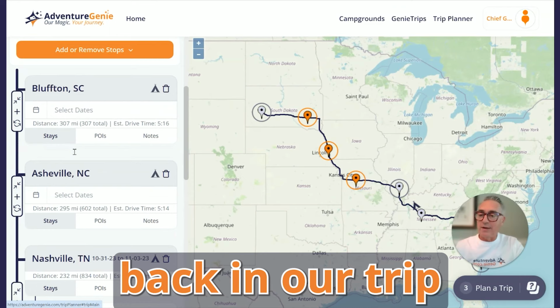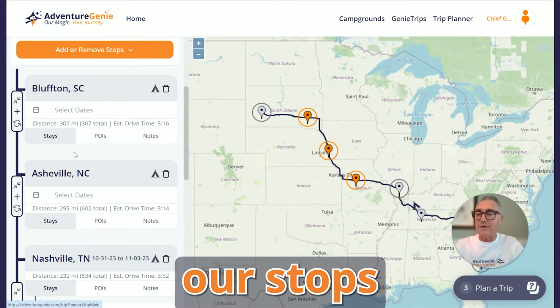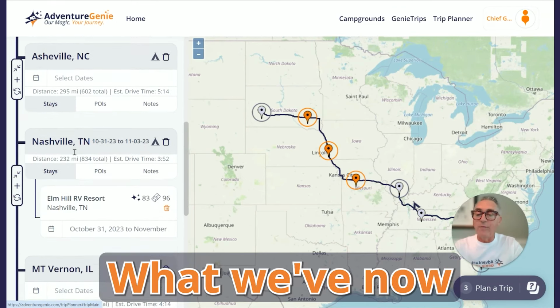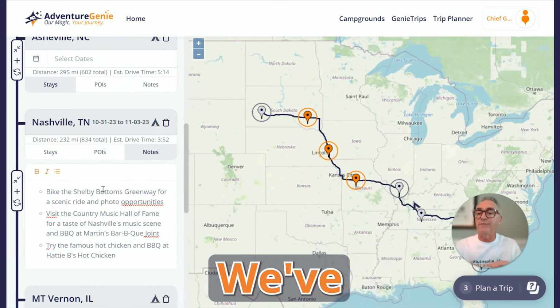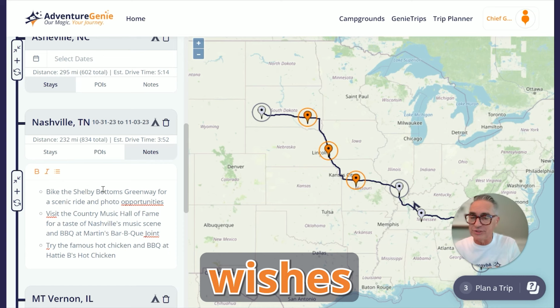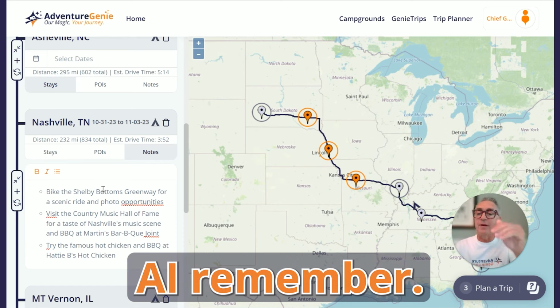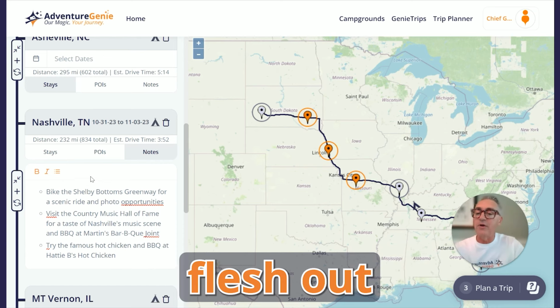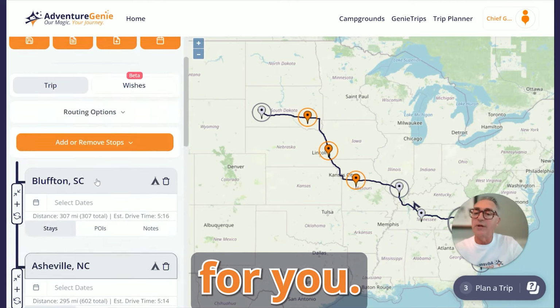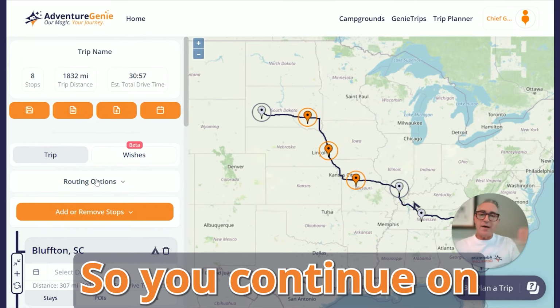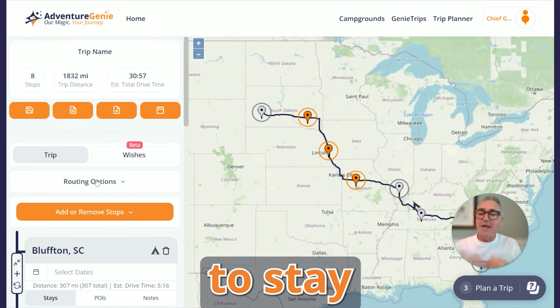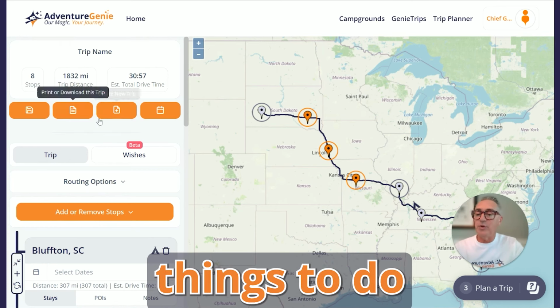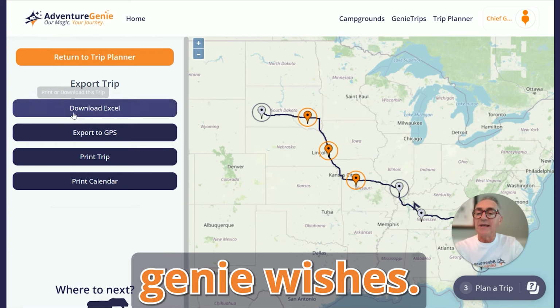So remember, we're back in our trip view where we have our stops and our stay is shown on the left. What we've now added into the notes for the trip is these Genie wishes that we created with AI, remember, and we're starting to further flesh out your itinerary for you. So you continue on shaping your trip, adding places to stay, and identifying things to do with your Genie wishes.